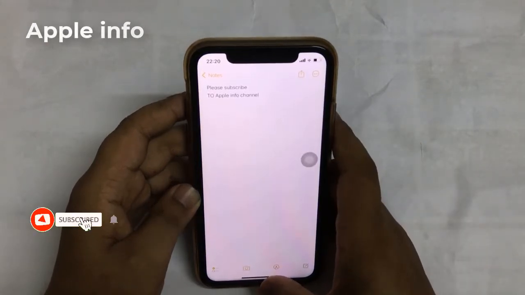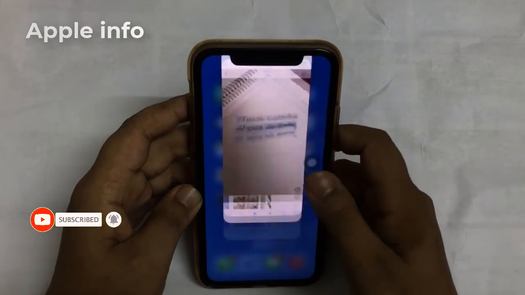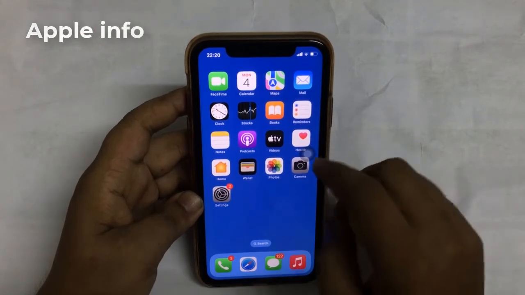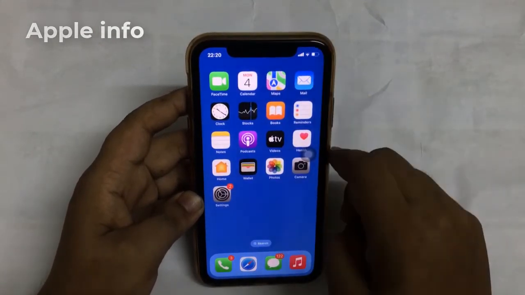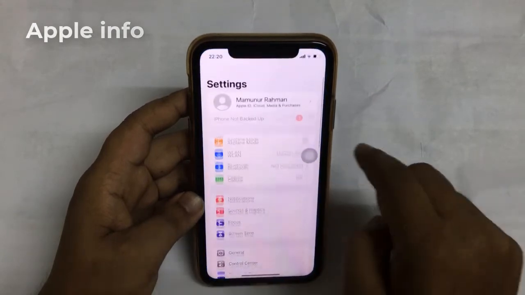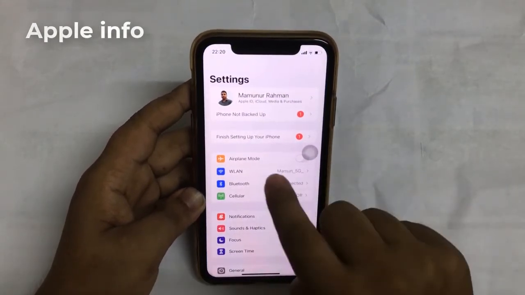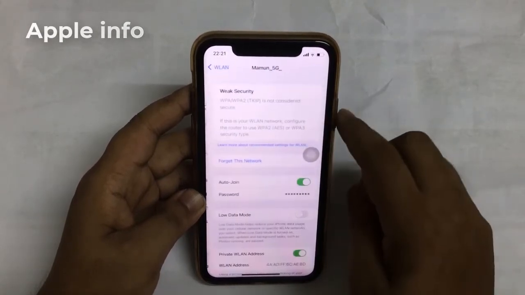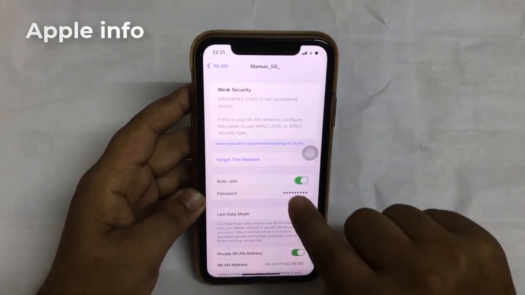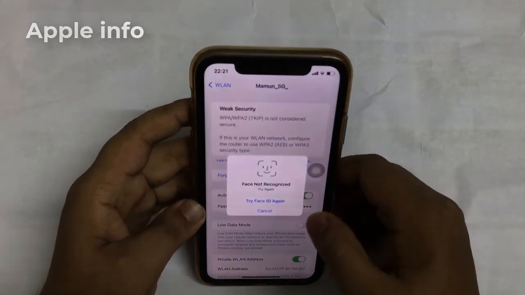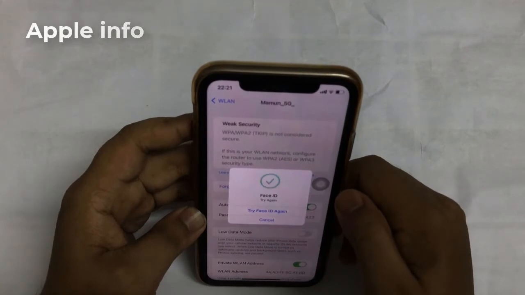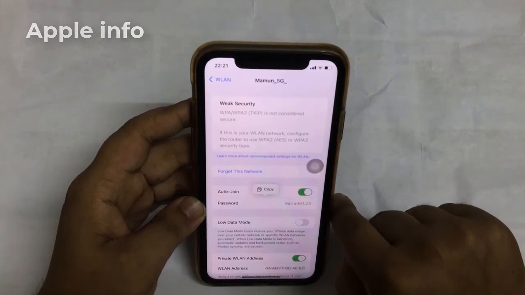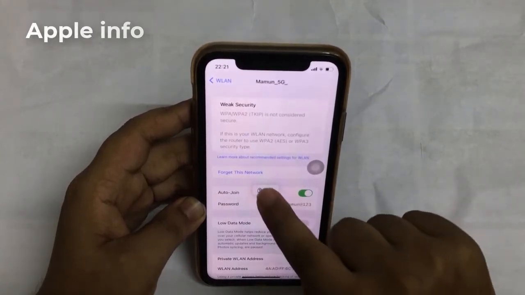Now we will look at the last and interesting feature. You can see the password of the connected Wi-Fi through this feature and be able to share. First, you have to go to Settings, click on Wi-Fi, click on the i option of connected Wi-Fi, click on Password, then you need to unlock via Face ID. Here you will see the password of your connected Wi-Fi. You can copy and share your password.